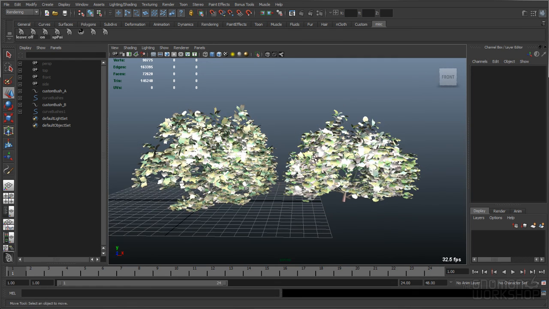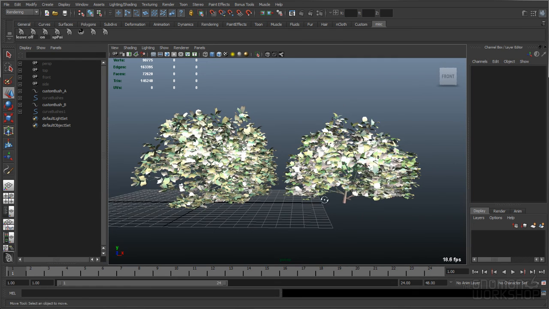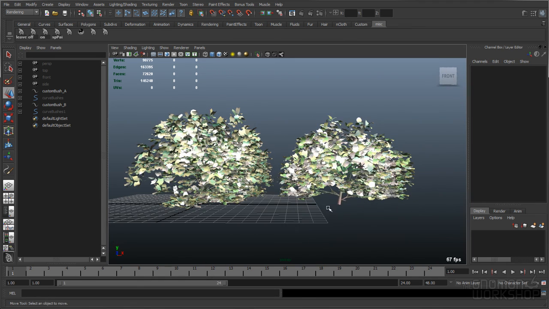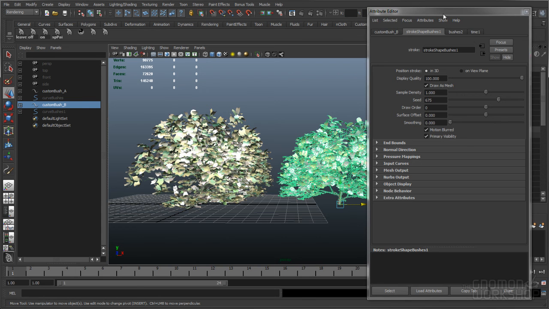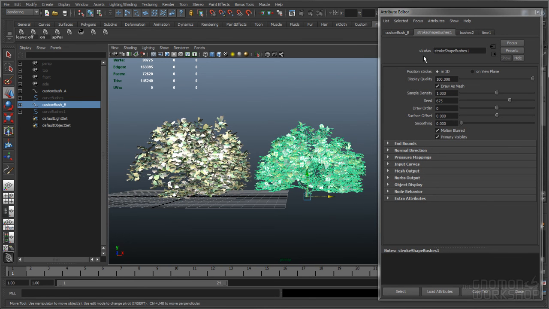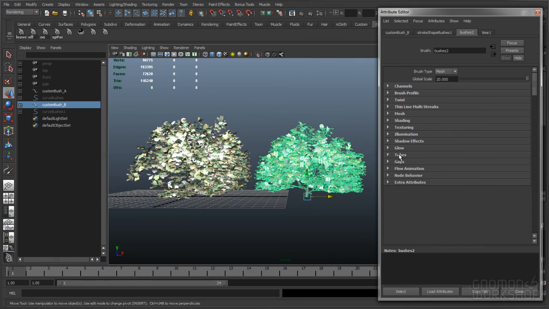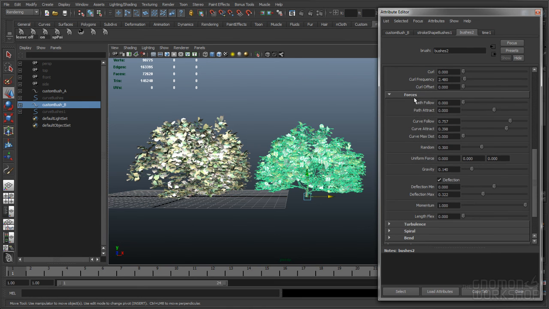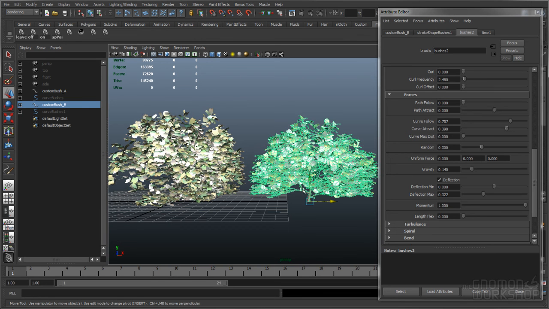So if on this bush on the right I decide, well, maybe I want to fill in the bottom, or control how it's touching the ground, it's important to now point out another attribute on your bush, which under tubes, close everything, is under behavior. And inside here, under forces, you'll see that this has deflection on. So deflection means that the strokes, or the part of the bush that's close to the ground, is trying to not go through the ground.